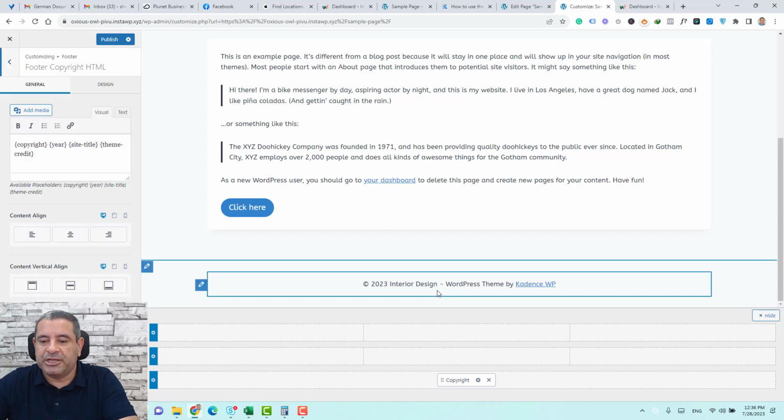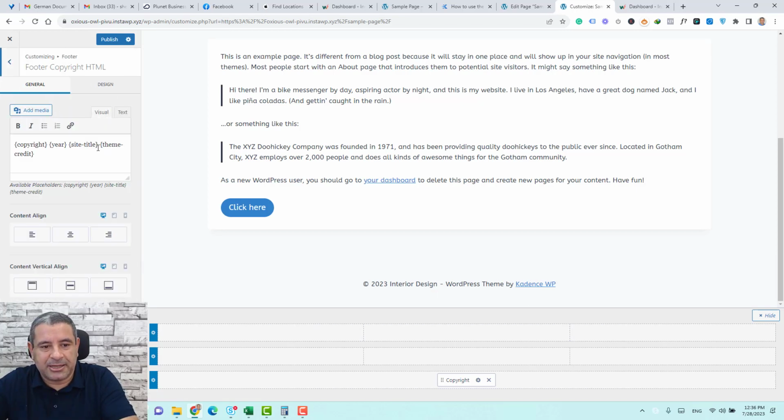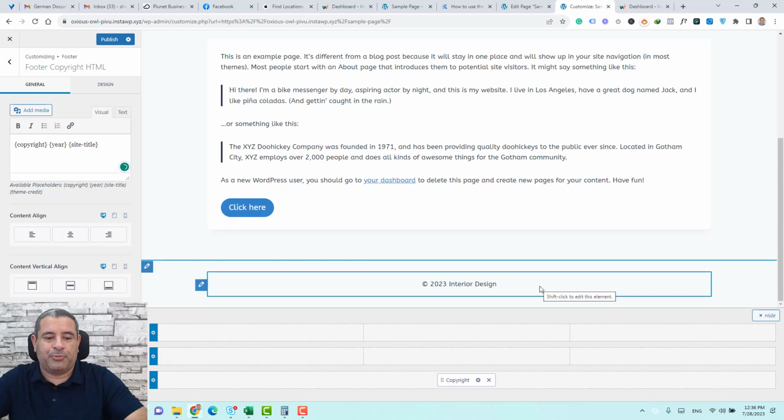If you like to change the Kadence theme to be something else, you just click. These are the short codes. If you like to remove the Kadence theme, you just remove this from here. And now you'll find that this copyright part has been deleted.